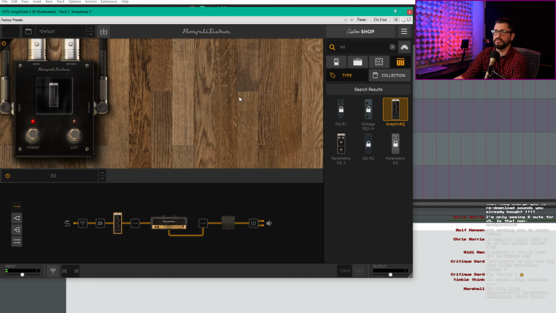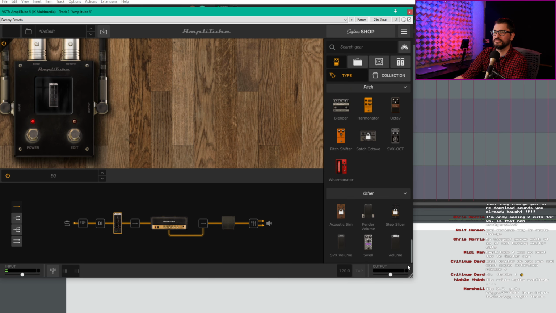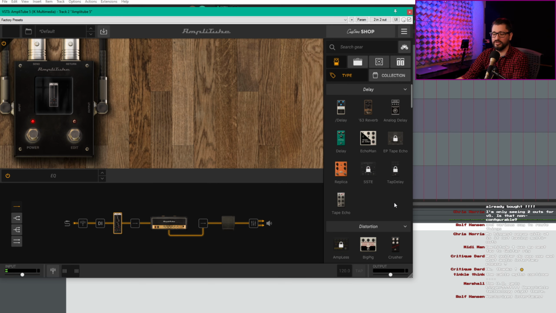Yeah, and click out anywhere to edit that. But the weird thing is I have EQ pedals. So I do have EQ pedals. So there's all these, I don't know, so far I found this list a little bit harder to manage.